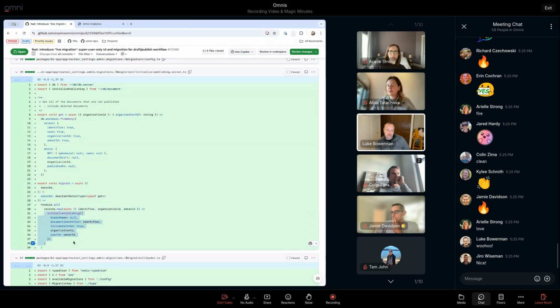In my case, it's calling the exact same function we use for just-in-time to initialize publishing. So yeah, it should be a pretty common pattern where we deploy a new version, we do just-in-time migration for a while, and then we want to eventually bulk apply it so we can deprecate code. So a little pattern for that.